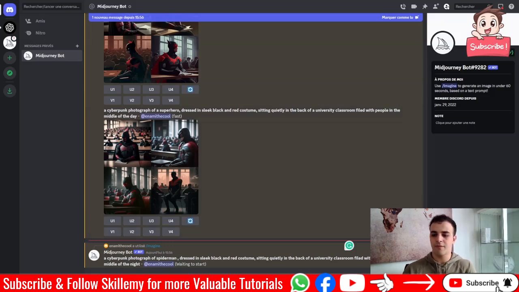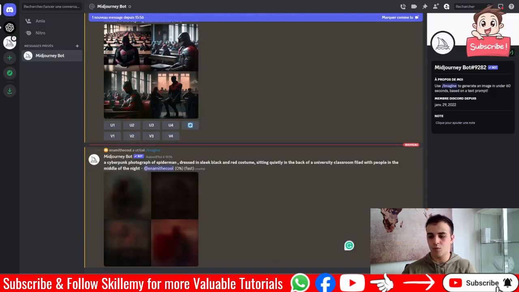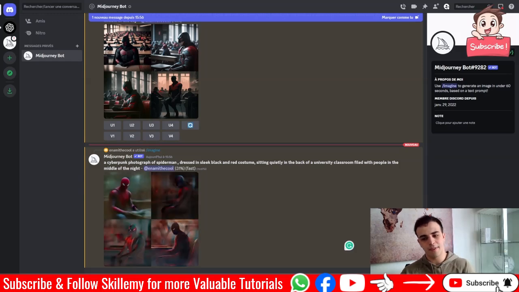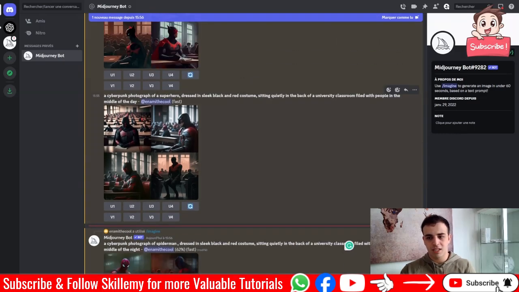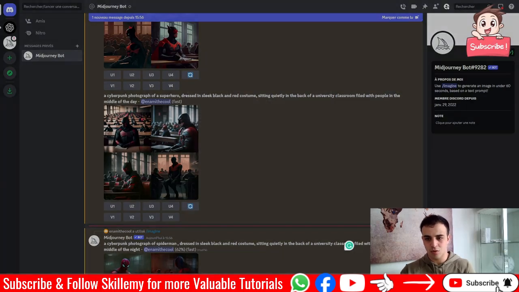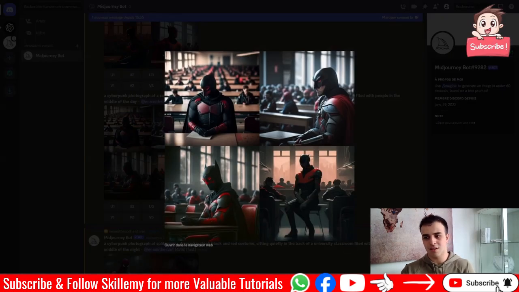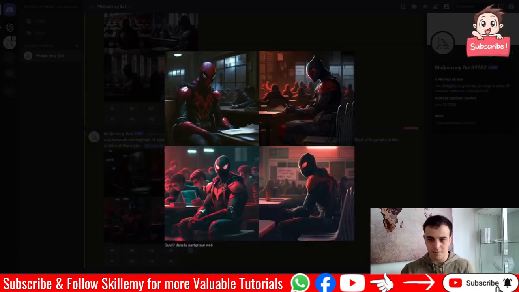So we have a cyberpunk photograph of Spider-Man dressed in sleek black and red costume, sitting quietly in the back of a university classroom filled with people in the middle of the night. If you see this picture right there, it has respected all the things that we asked it to do. We have something that looks like Batman, but it also has a black and red costume. Here, for Spider-Man, same thing. As you can see, it's nighttime. We have some kind of Spider-Man dressed with a modified costume. We have some other people in the background in a cyberpunk way. So these are the pictures that we get.